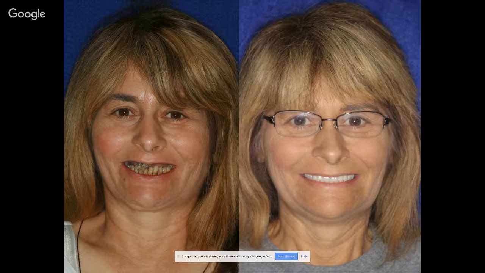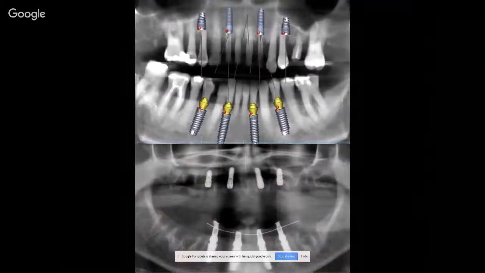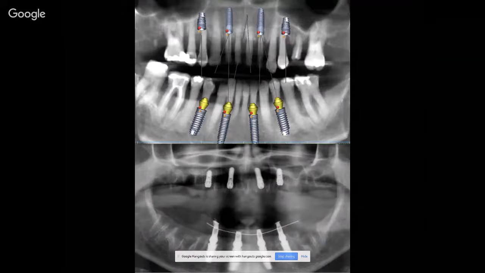Going forward, I'm showing more cases of full arch treatment, and what I'm doing continually, and you can see this is moving more towards full arch guided, immediate loaded cases that I've done, worked up in Blue Sky Bio.